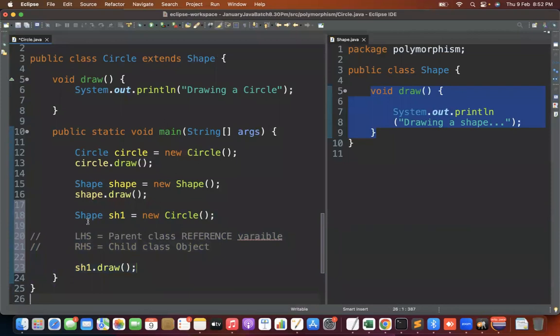When I create the reference variable for the parent class and create an object for the child class, which method will be called? Whether it will give you drawing a shape or drawing a circle? Can you confirm? Circle. Super. Exactly, guys. Whoever gave the answer, it is appreciated. Yes, it will give you a circle.